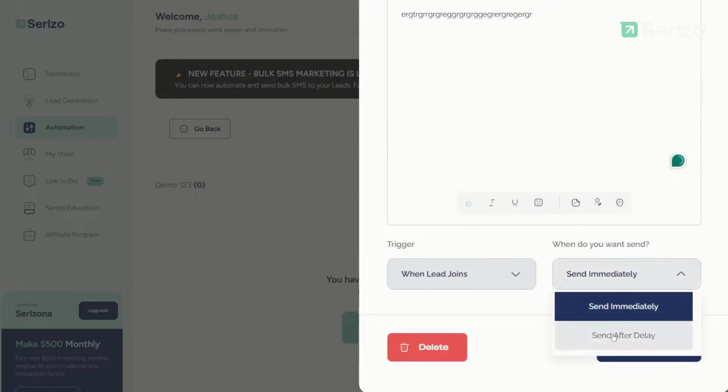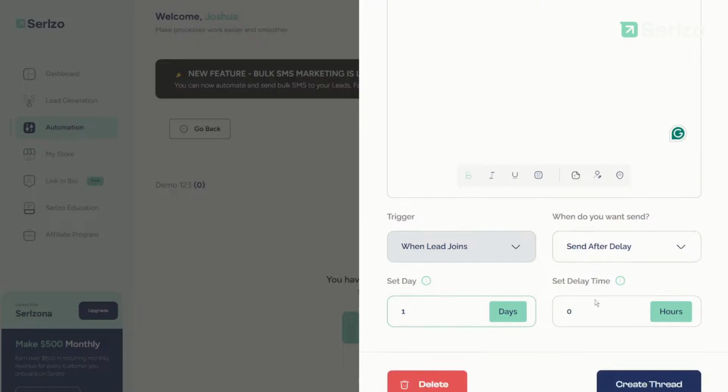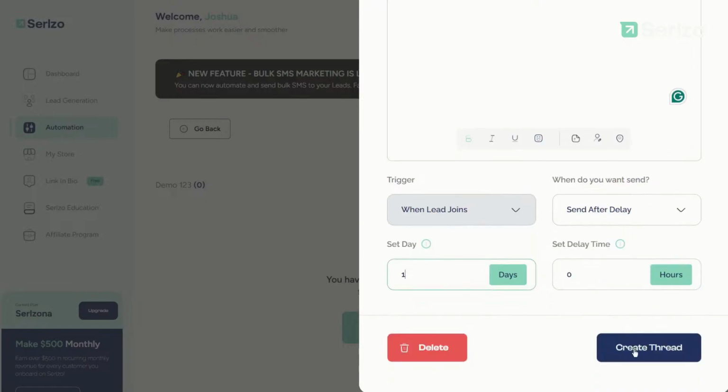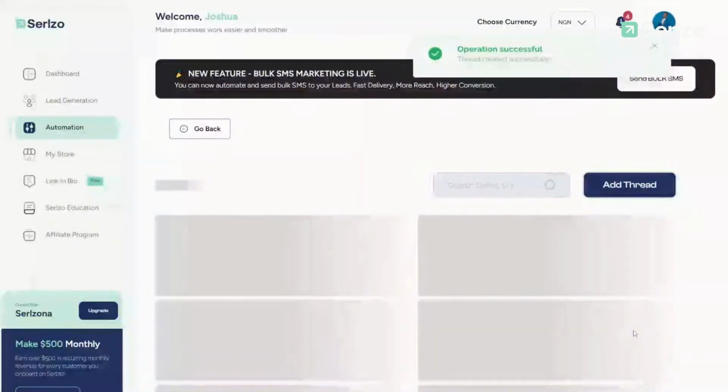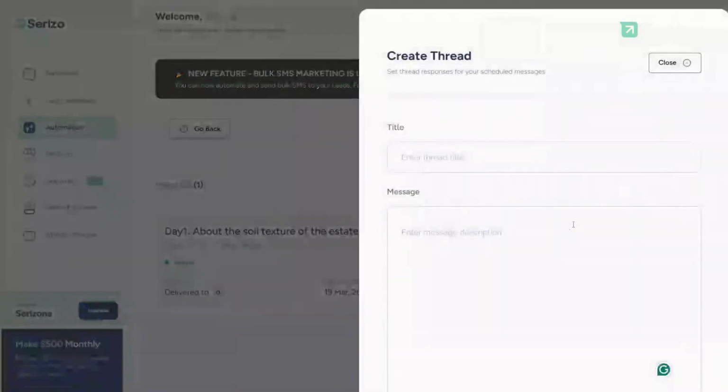I can say send delay. Remember, our chatbot has given them an instant response already. So I can say after 1 day, send them this message. Right? And then I click on create thread. And then I click on add another thread. So this is the first thread that will go, the primary thread. I click on add thread.